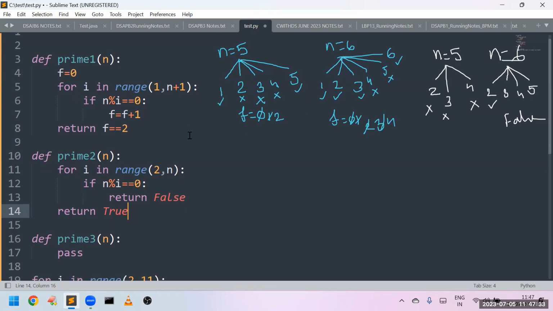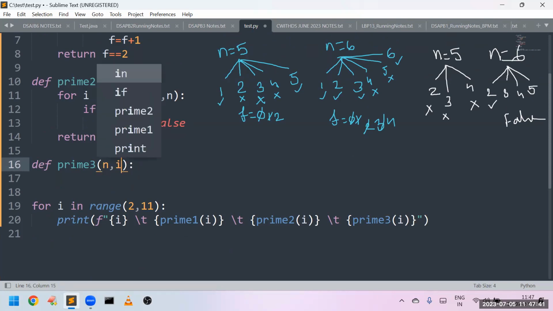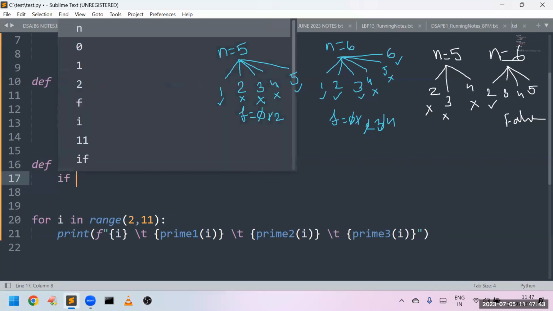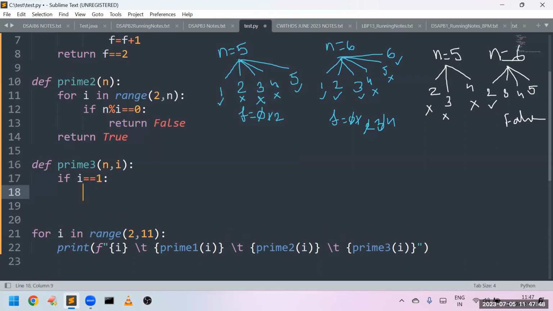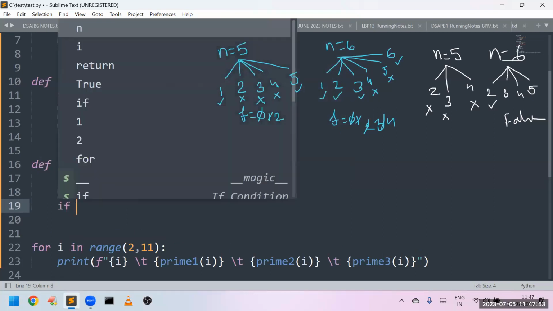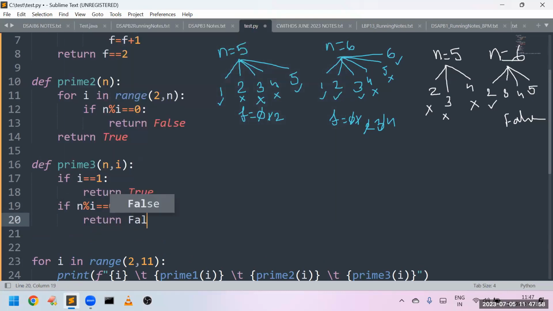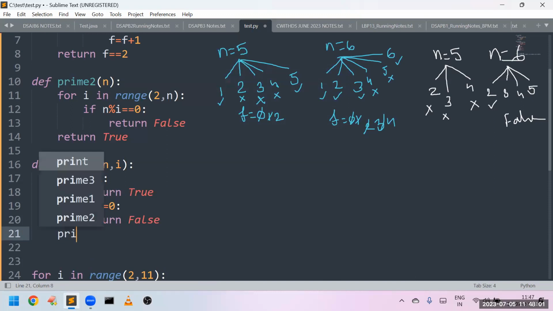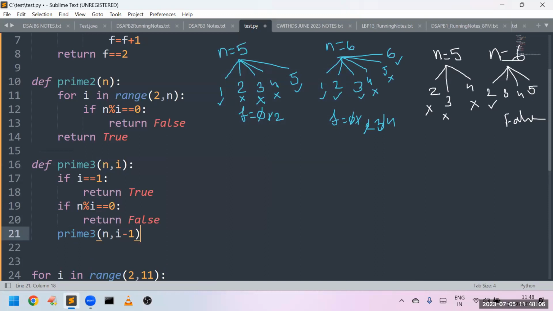Next, the last logic. Of course, it is a very, very important logic. By using prime number, how can we do it? Sir, in addition to this, we have to pass one more parameter. First, I will write the logic, then I will explain. If the value of i is equal to 1, then we are going to return that it is a prime number. If n percentage i is equal to 0, then we are going to return that it is not a prime number. Otherwise, I am going to call this prime3 function recursively by taking n comma i minus 1. It is a recursive process.